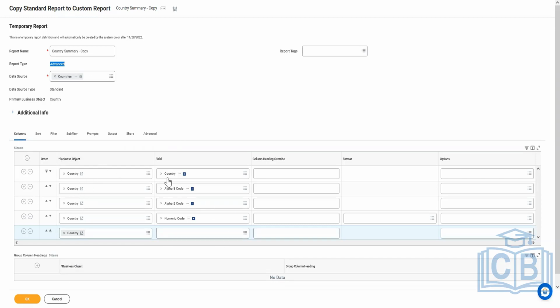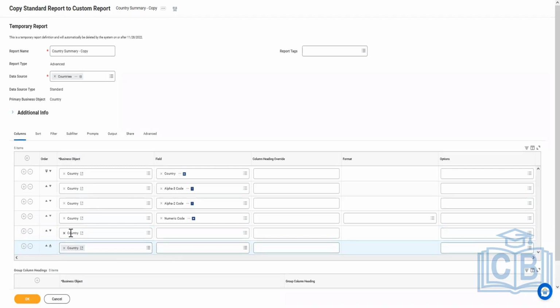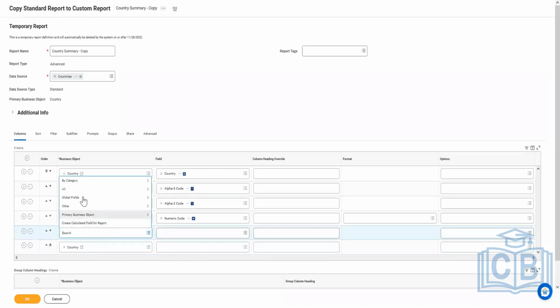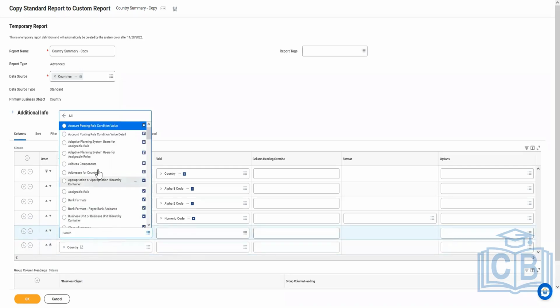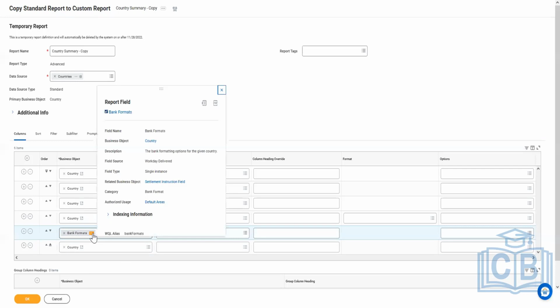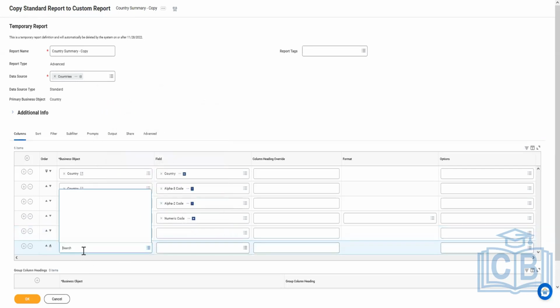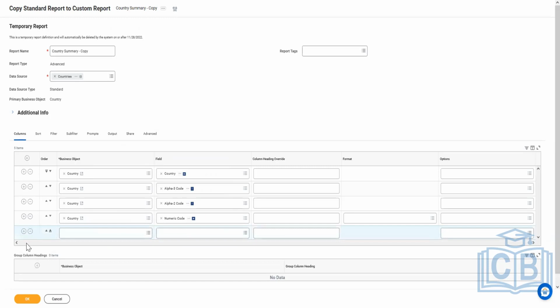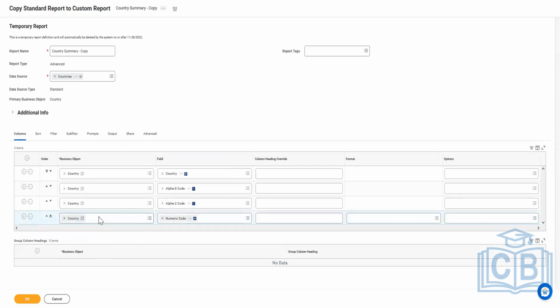Columns, where you'll be adding the fields from the business object. If you wanted to add any other object other than the primary business object, which would be your related business object, you can add. All these are related business objects. Now, bank formats is becoming a related business object of country. Okay, you can add any other business object. You can add n number of related business objects in your advanced report.